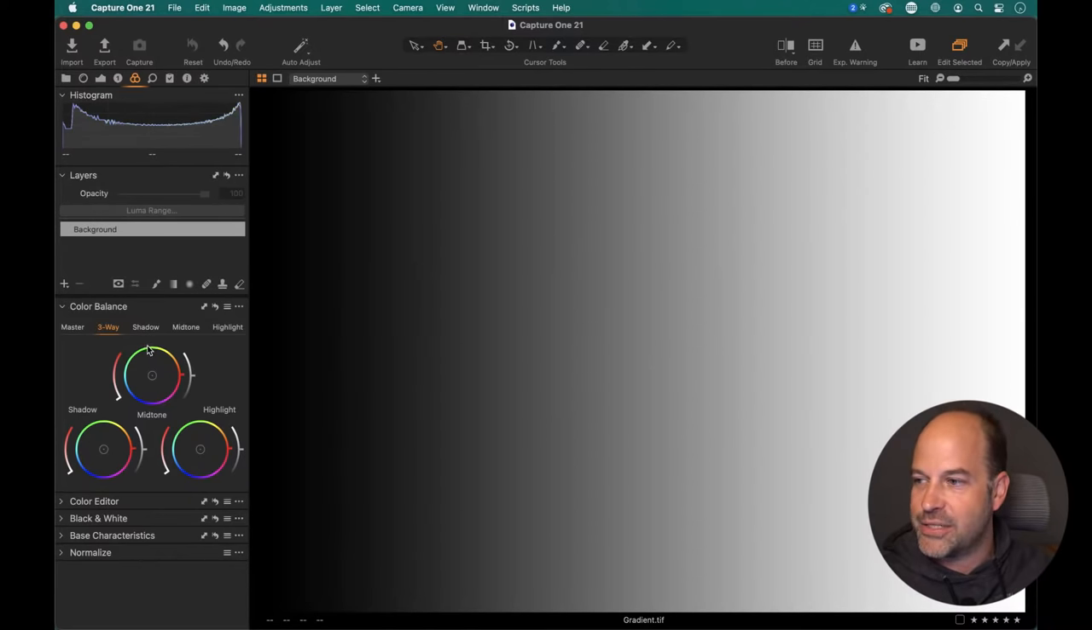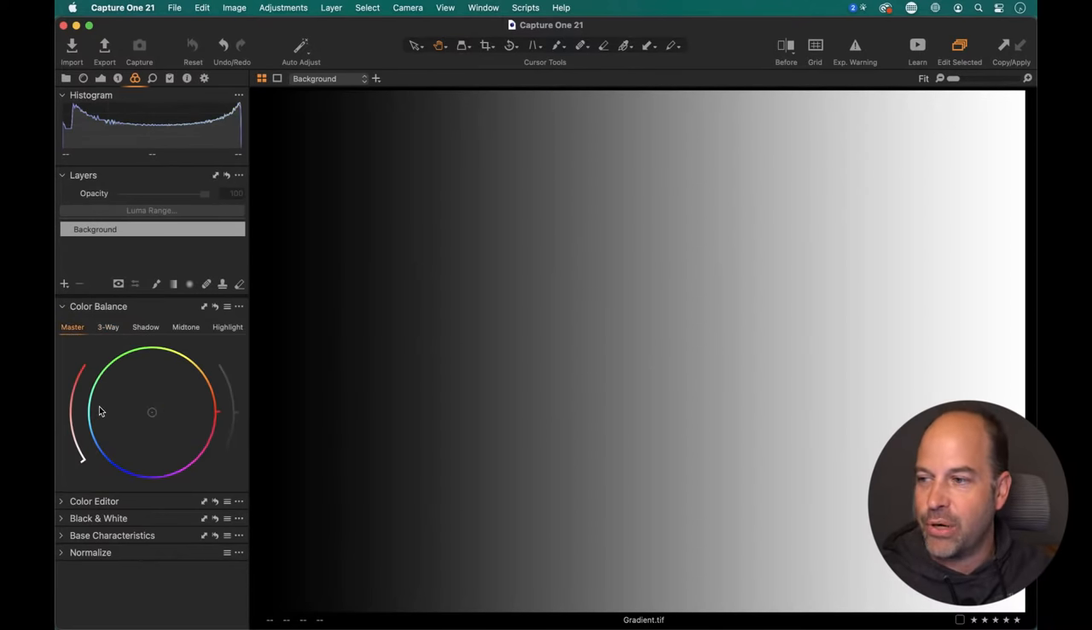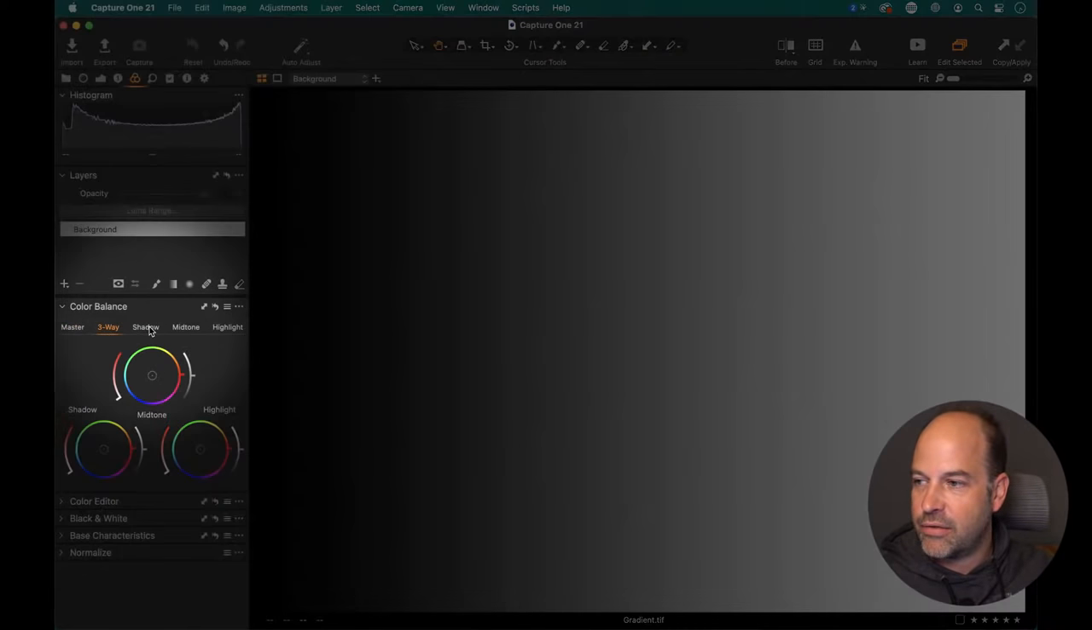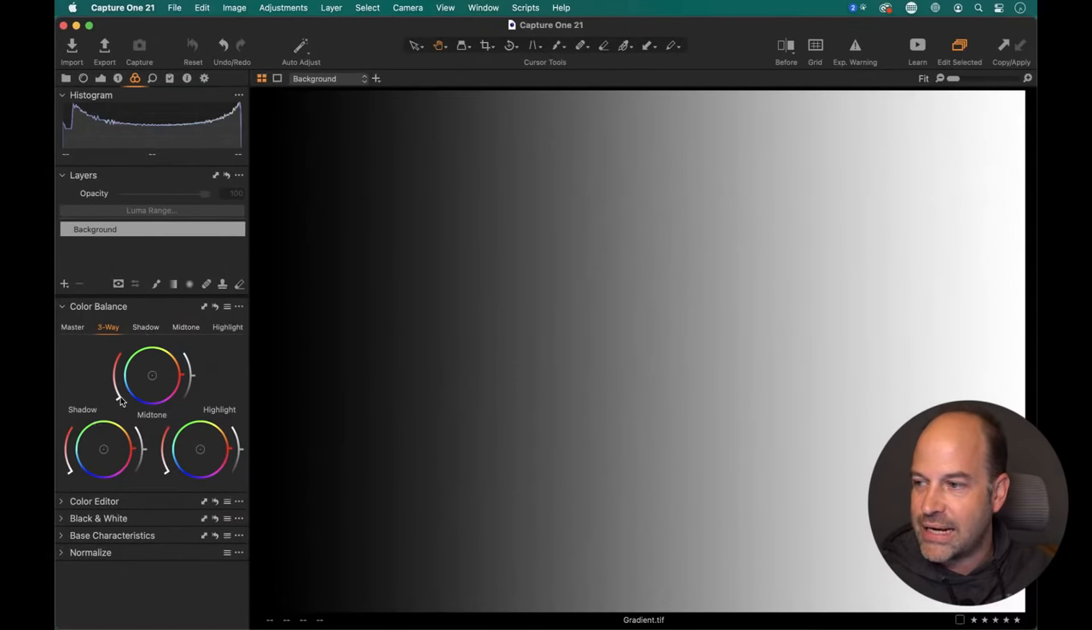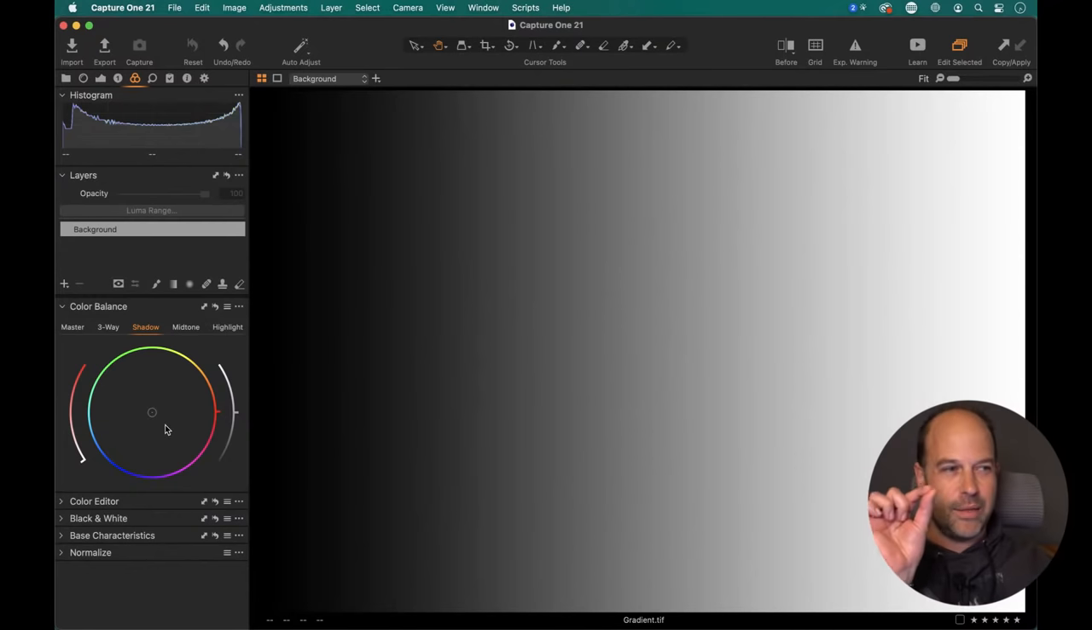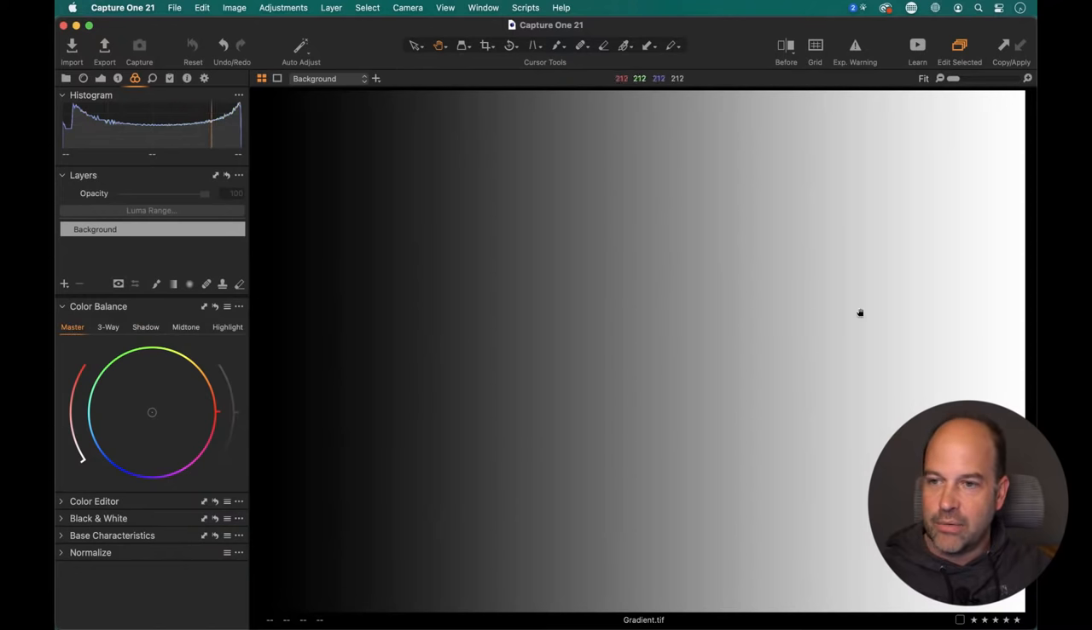The color balance tool is split up into a master wheel and a three-way wheel. Now these three items here, shadows, midtones, and highlights, are exactly the same as these three wheels here. They're just presented bigger if you need a bit more precision when you come to use them. So the master tab, and I'm going to work on this TIFF file, it's just a black to white gradient.